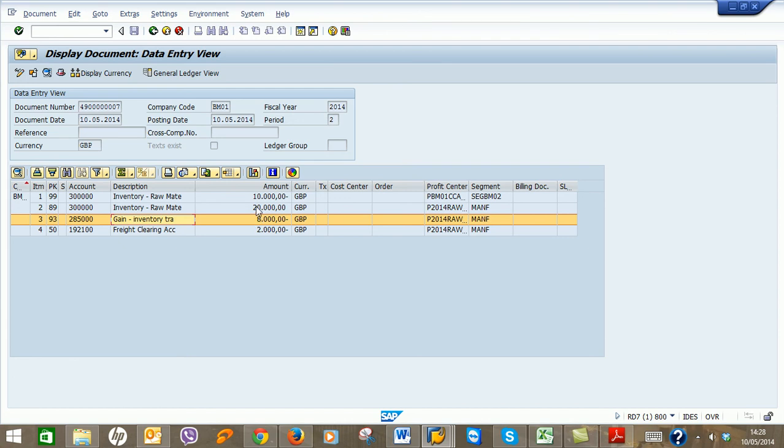It's to do with the material master. Exactly, because inventory is for 10,000 and the second, this is the total value, yeah, 20,000, including the gain and the freight, yeah. That total amount is 20,000.